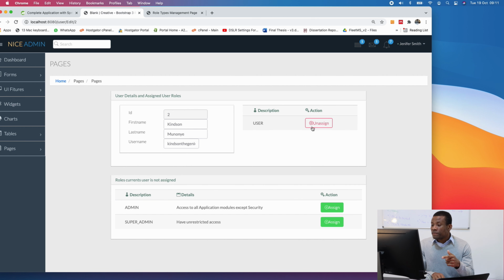So we now want to create the role service and the role repository. We want the repository and service to be able to do insert, update, delete, and select for roles. Everything should be inside the security package. So inside security, I'm going to create the role repository. It's going to be an interface.